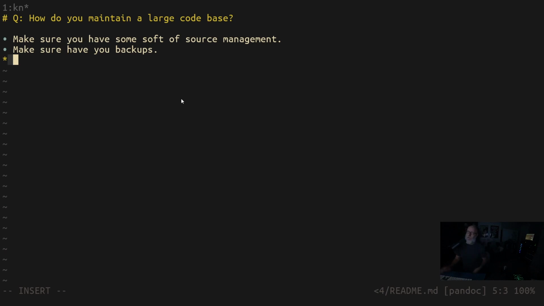I don't really manage huge code bases. The big question is, ask yourself this: does this need its own version?